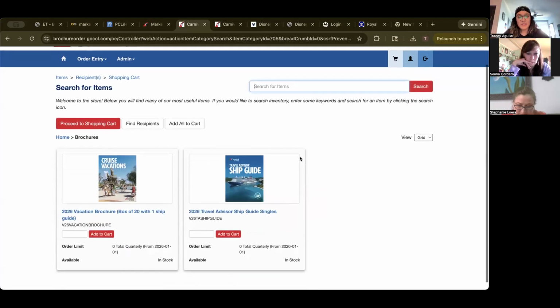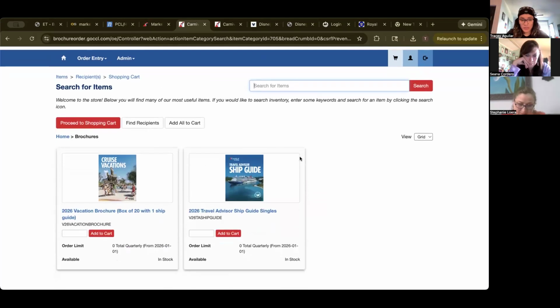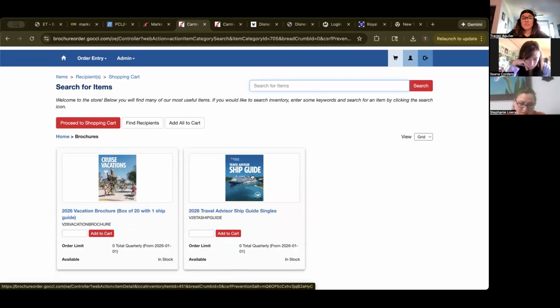So this is where it gives you your options for what type of collateral you can order. You have your cruise vacations right here and your travel advisor ship guide. This one is primarily just for us travel agents, so don't drop this off at the nail salon or whatever salon. This one, by all means, go ahead and drop that off. That one I actually do have right here. It has a lot of destinations on here. When you drop it off at whatever location you decide, people will look at them. Trust me.